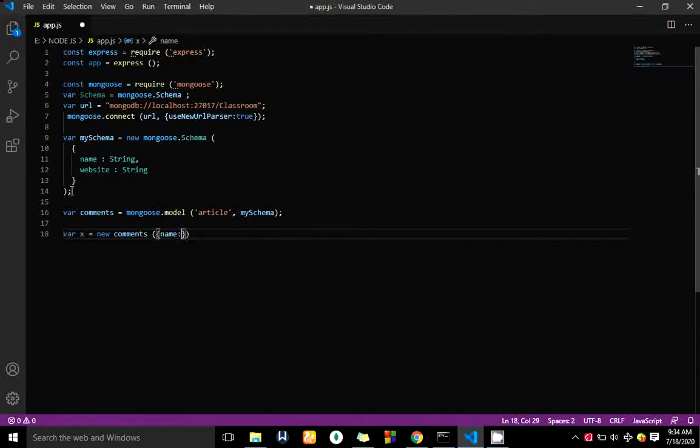Name. Remember, we declared in our schema that the name ought to be a string, and so we are going to pass in my name, and then a website, and equally declare that the website is a string. So we are going to pass in my website. In some cases, you won't need to input this data yourself. In our next tutorial, we are going to see how we can get this data from a form that a user fills, and the data will be passed in as an instance of this model.